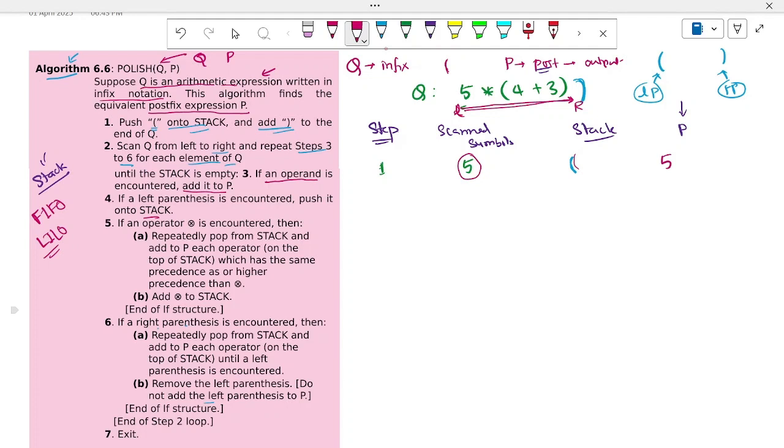And then if a left parenthesis is encountered, push it to the stack. If you are finding a parenthesis like this, you are going to push it to the stack. Okay. But what is the next symbol? After taking 5, I have got star as the next symbol, that is the multiplication symbol.